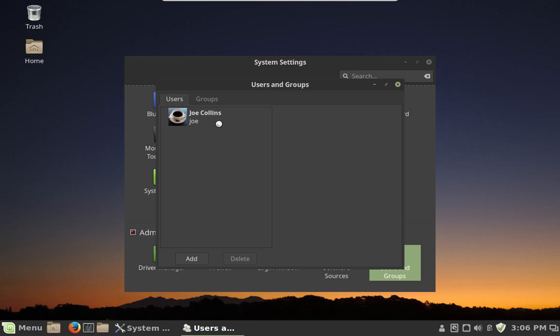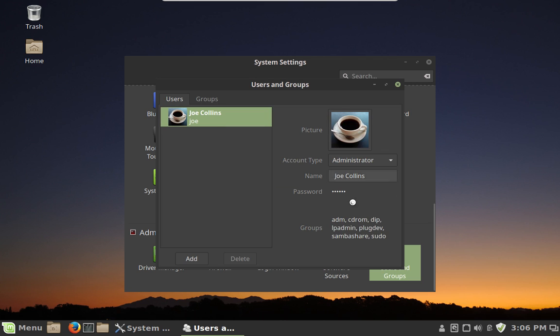This application will allow you to modify your account. You can change your password here. This does require root privileges, so you have to have an administrator password to be able to use it. The account details program we looked at earlier does not.